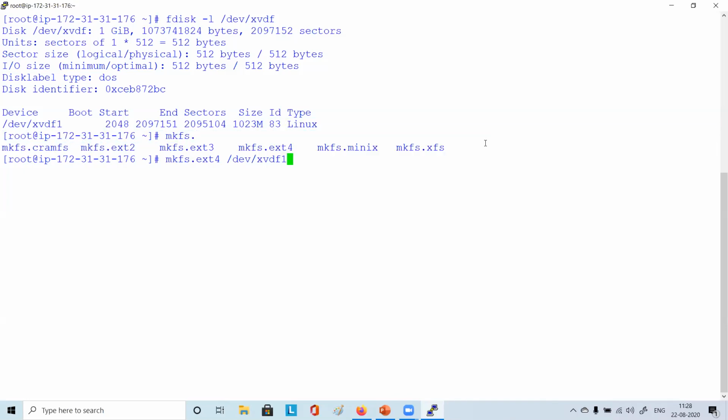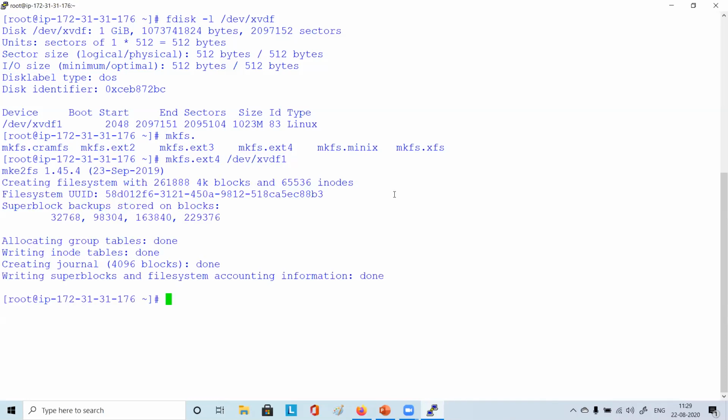So mkfs.ext4 and then /dev/xvdf1. This is the command to create the file system on partition xvdf1. Just press enter and you see quickly it got created.